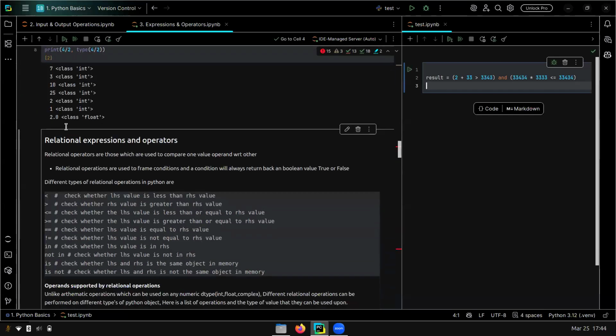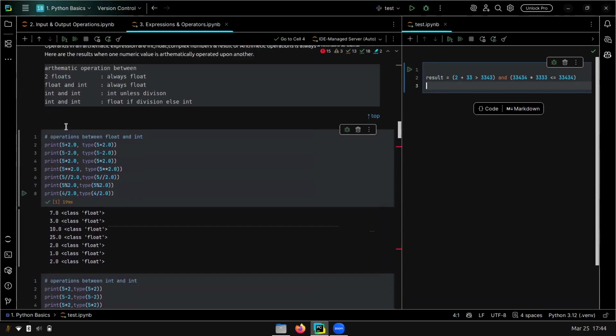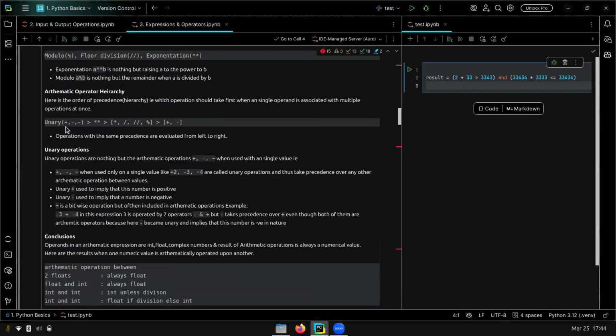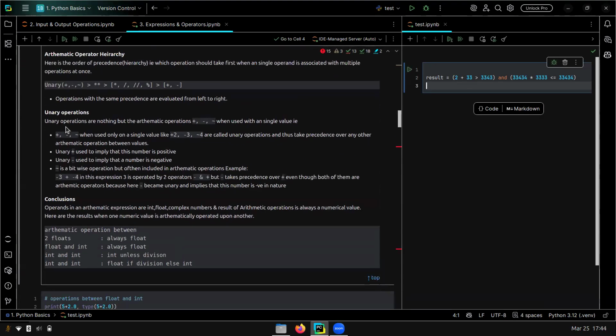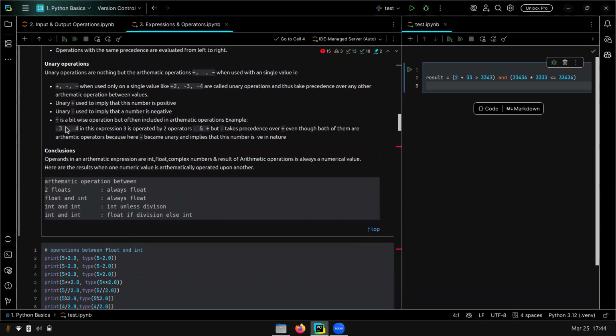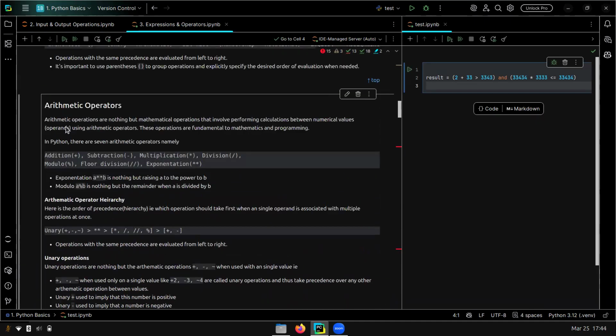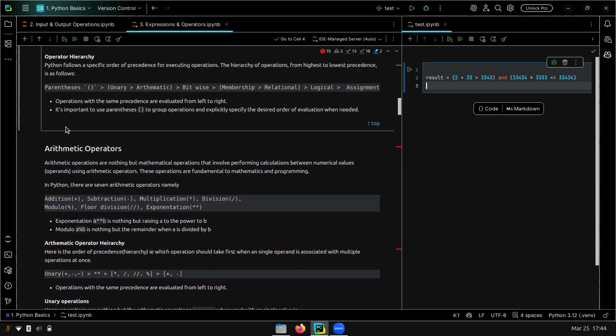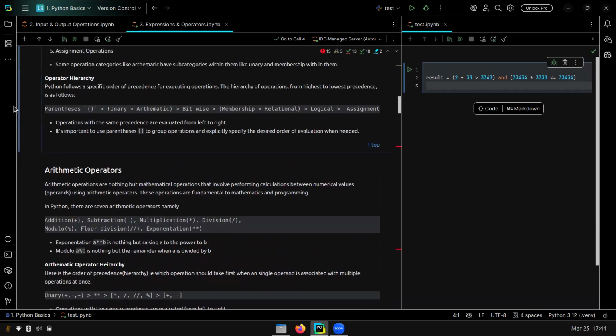Let's first go over relational expressions, hierarchy. Preliminary conclusions, probability. The hierarchy of parenthesis is always greater than unary, greater than arithmetic, then greater than bitwise. You can ignore this. This never existed. Then membership, then relational, then logical, then assignment.